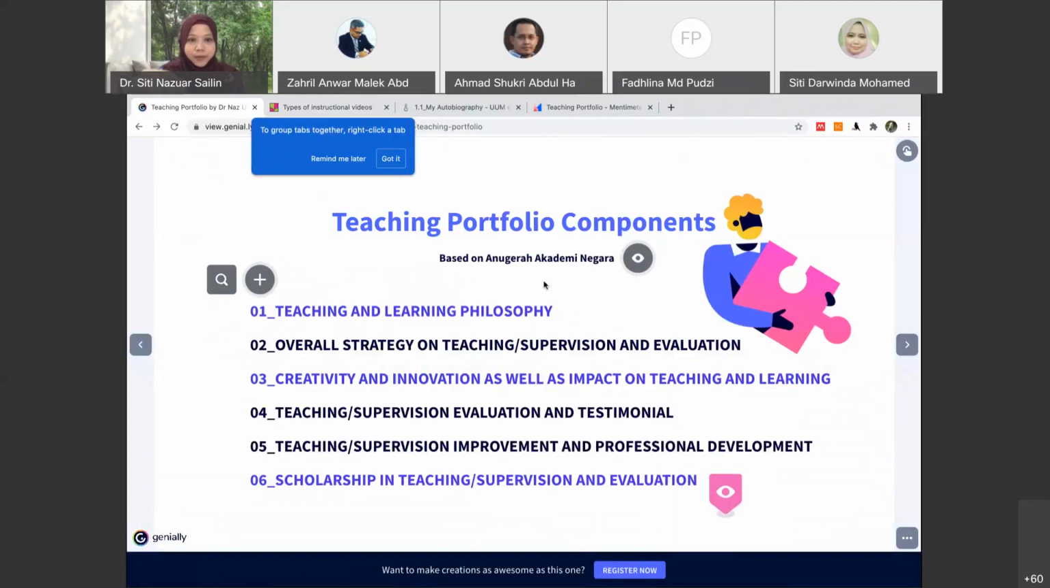So for today's workshop, I will just give some examples from the teaching portfolio that I have previously developed. I will show you some examples of autobiography, teaching philosophy, creativity and innovation, and also the scholarship in teaching and learning, because these are the components that I have transferred to the e-portfolio so that I can share them.